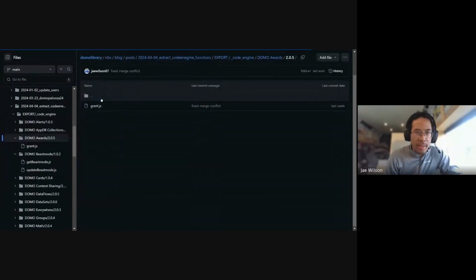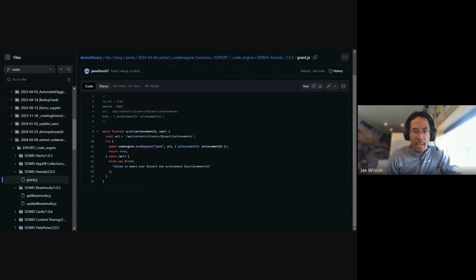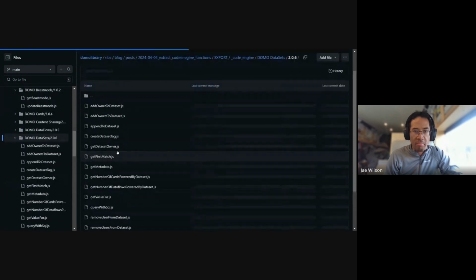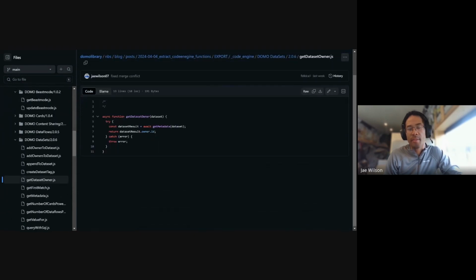Just real quick, in case anybody's wondering, it is definitely possible to extract your code engine functions. So I can go in and say, oh, this is that function from the Domo Awards package version 2.05. Yeah, that totally exists. And if you're using a version control tool, that can be done. Jay, we store all of our packages in Git ourselves before we publish them. Nice.